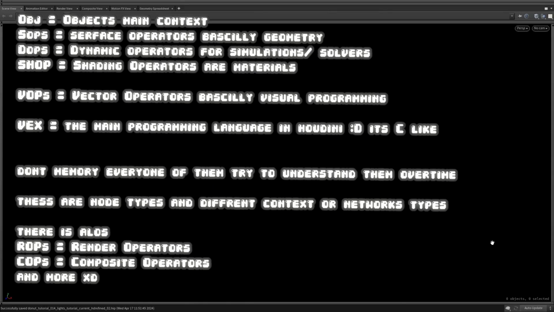As you can see, you have the surface operators, you have objects which are like basic, you have dynamic operators, which are responsible for simulation in Houdini and things like that. You have VEX, which is the main programming language in Houdini. I'm going to go over it soon.